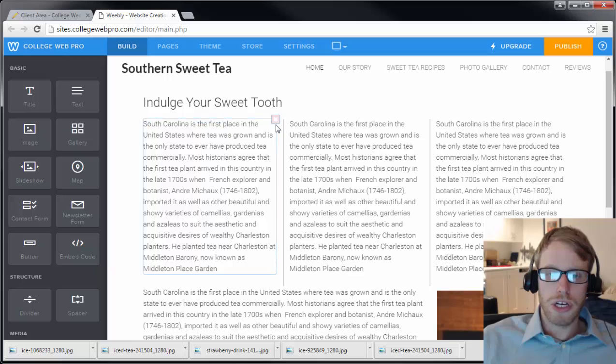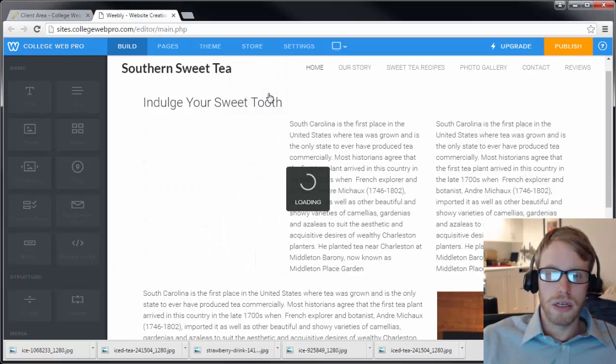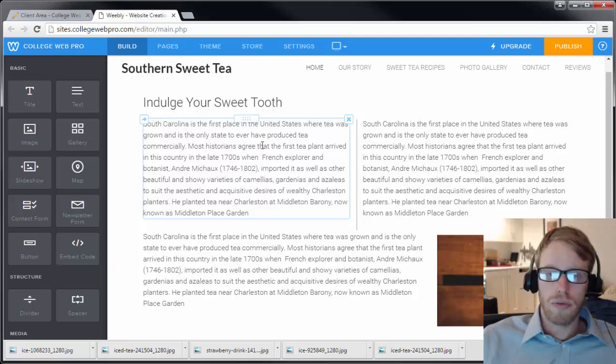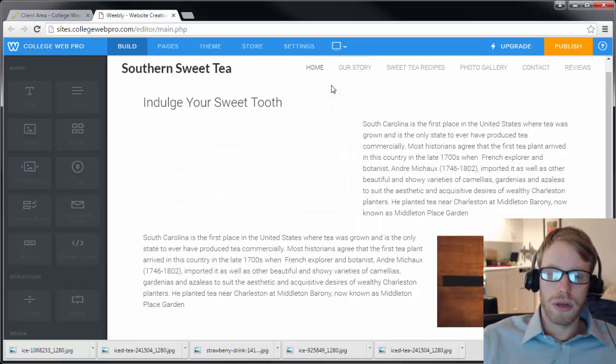So I'm just going to delete some of these elements that I added. You can delete elements by hovering your mouse above the element and then clicking on the X on the top right that says delete, and then just confirming.